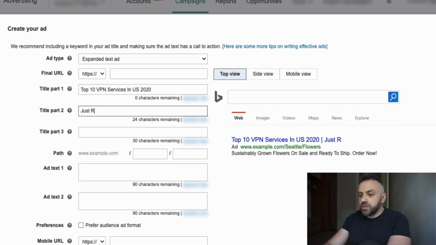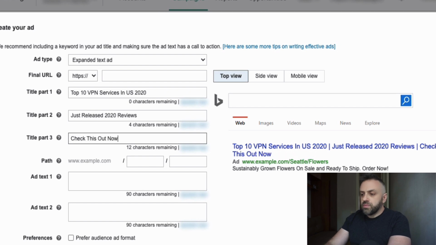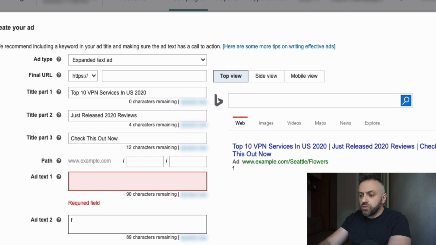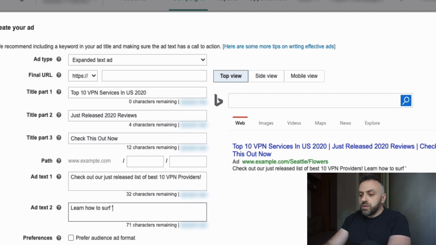Just released 2020 reviews. We can do that. Check this out now. Something like this, you can have a variation. I'm just giving you an example. We have an ad text, which is going to appear below the ad, and it has 2 parts. And you can basically do that. Check out our surf the net anonymously and securely.